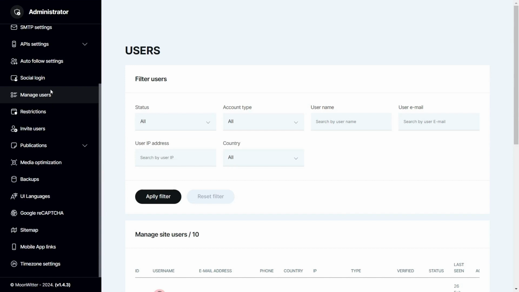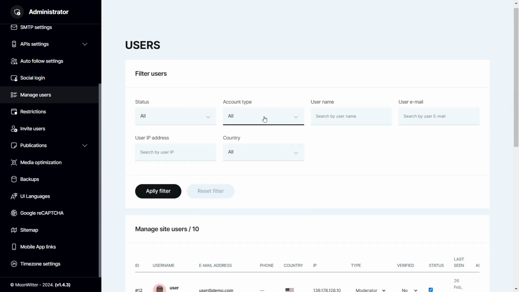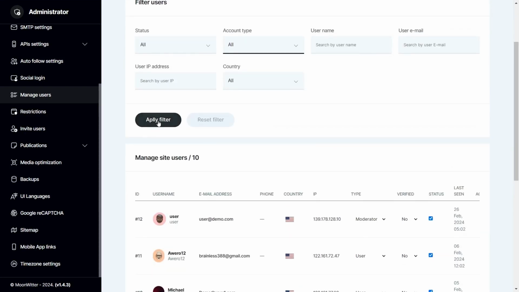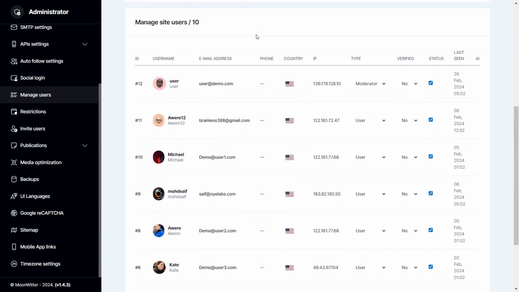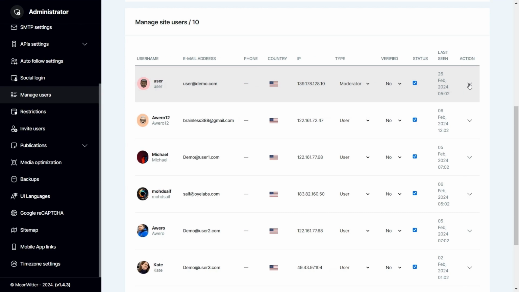Coming next, we have manage users. We can use the filters here, like active users, account type, and we can filter it out by using the apply filter. Down we have the people who are registered and their details, like the country they are from, their phone number, email addresses, their IP addresses, and we can also modify their type if they are a general user or a moderator in our community. We can also make them verified or unverified and update the status to active or inactive. We can also see the last seen and we can also edit their permissions, wallet balance, or if you want to suspend the users, we have the option to delete as well, and view their profile for any further details.